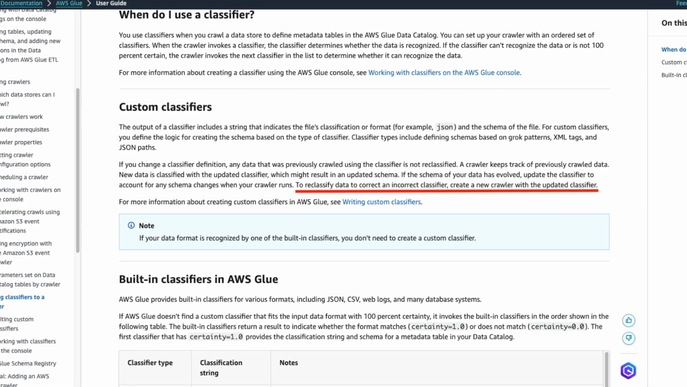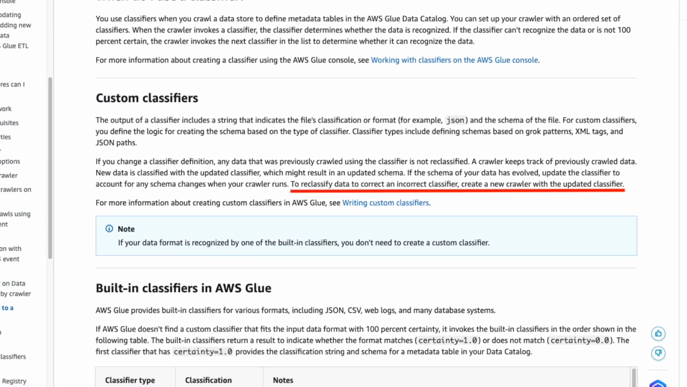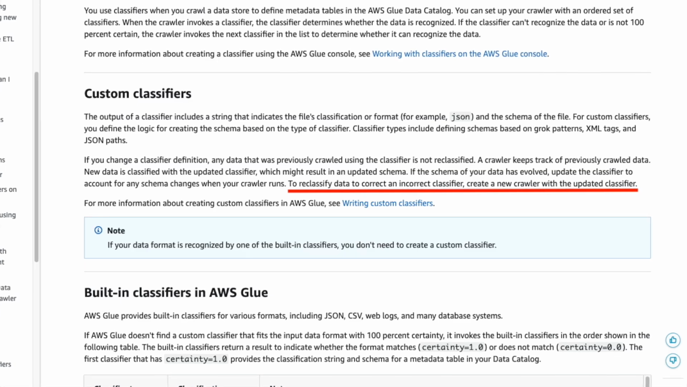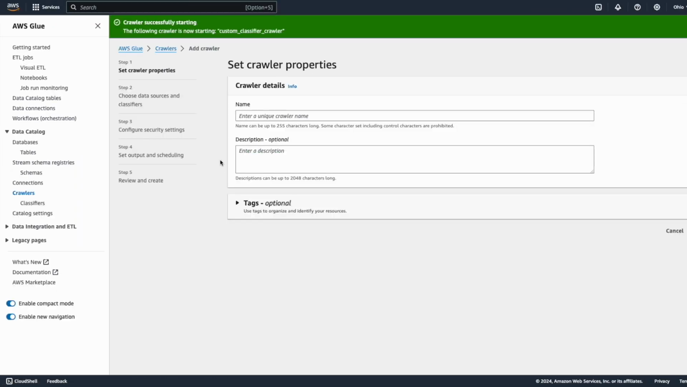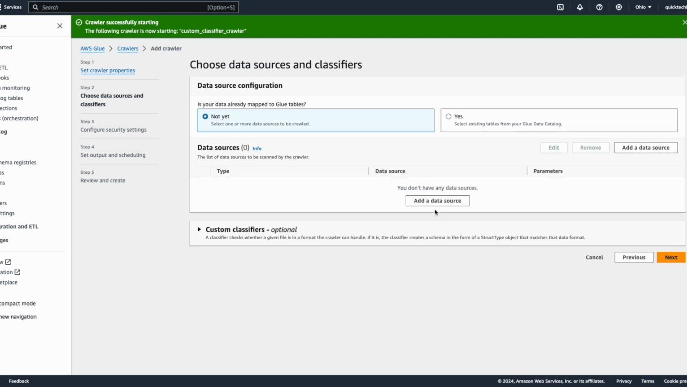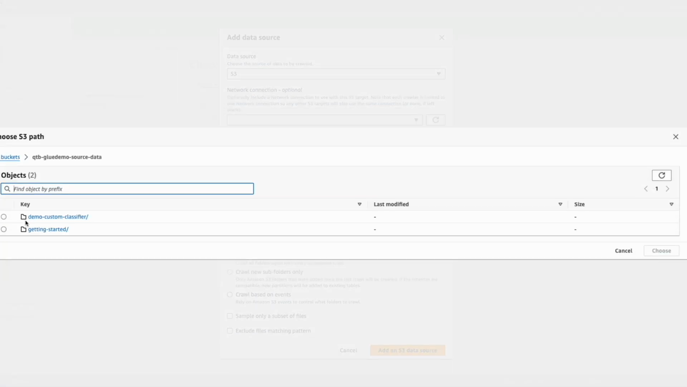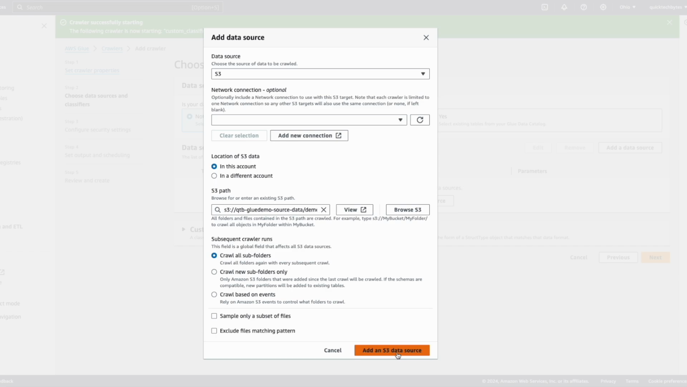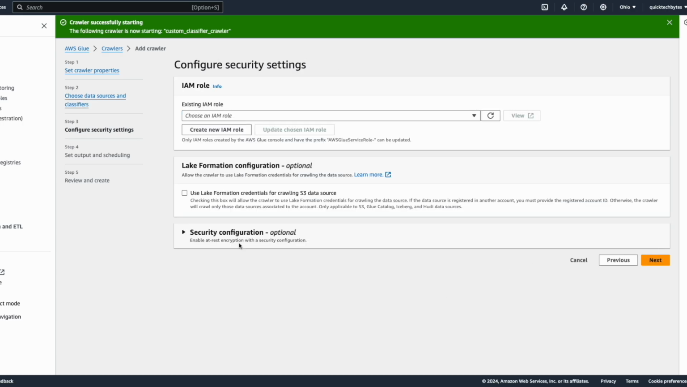As per the AWS documentation, if we have to reclassify the data with the new classifier, we must create the new crawler. So I'm going to do that. Click on create crawler. I'll give it a name. I'll call it custom classifier crawler 2. Click on next. I'll again select the same data source with the same bucket and same folder. Click on add an S3 data source and click on next.